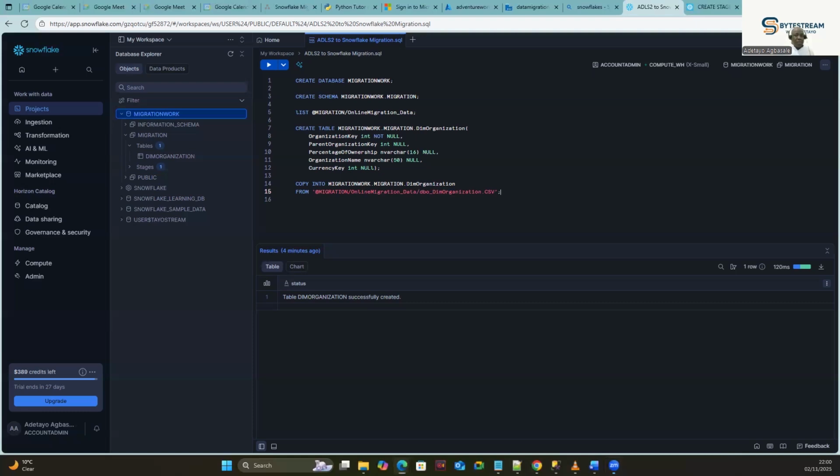So we are saying it should create the file format. So the name of the file format that we are creating is called the migration format. The type is CSV, and the delimiter, as you can see here, is comma separated. And it should skip the first row, which is the header.